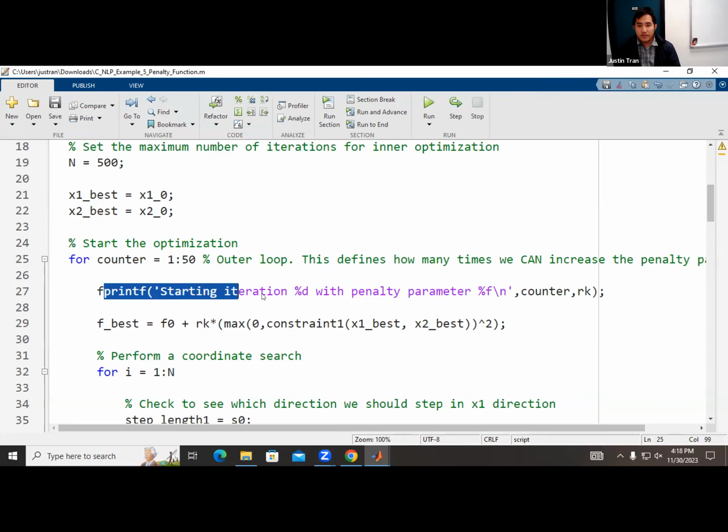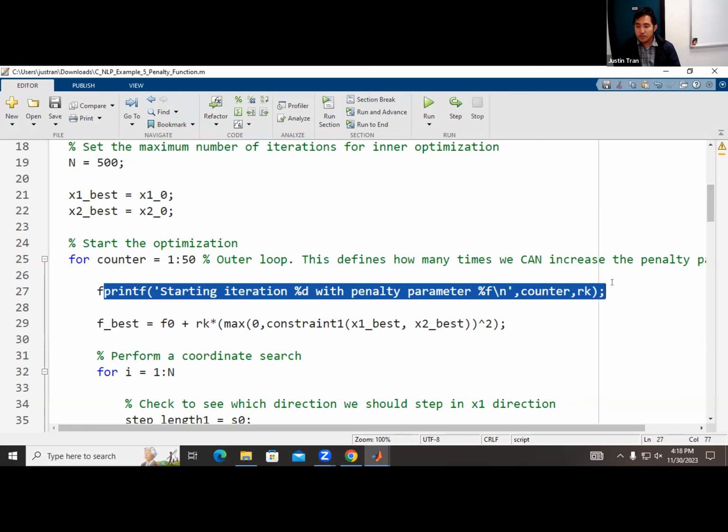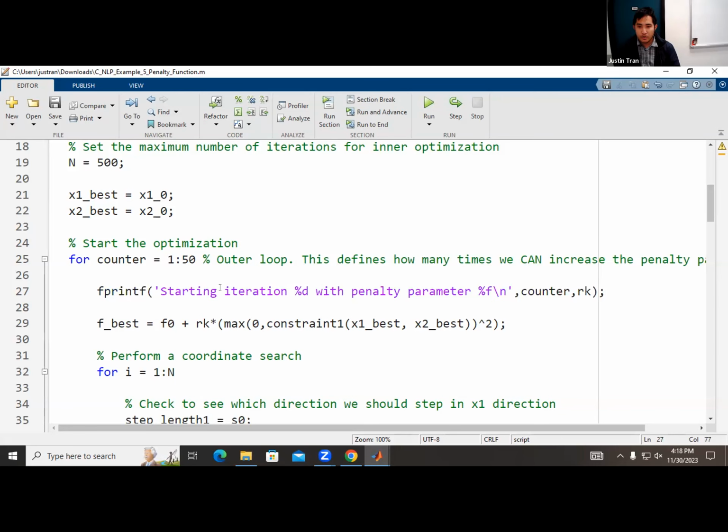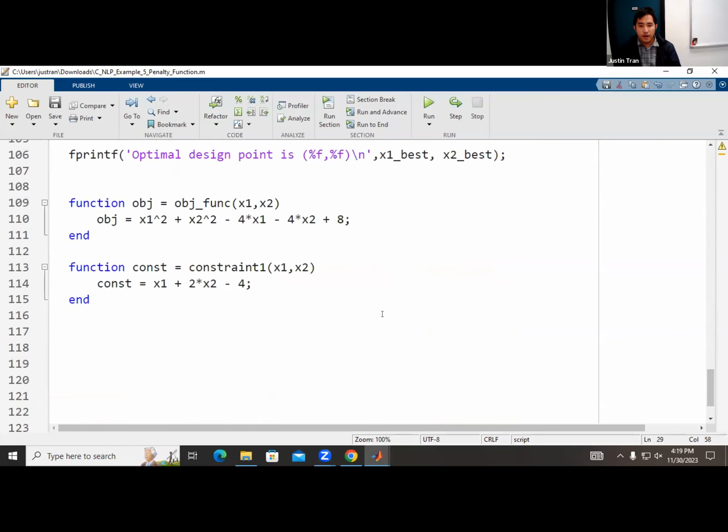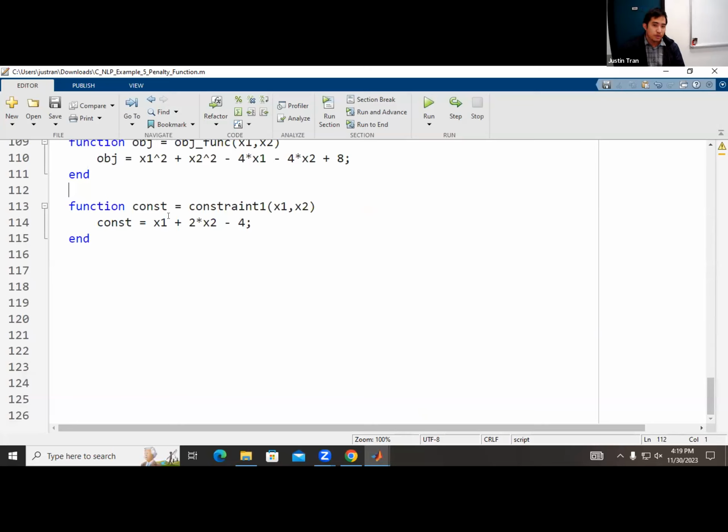Next I have a print statement, and this print statement just prints out what the current penalty parameter is. Then from there, I compute the objective function. The objective function is just whatever it was before, plus our penalty term here. So we have RK, our penalty parameter, multiplied by max, 0, and right here I have the constraint. You can see I've defined a second function here for the constraint, which is pretty simple, actually.